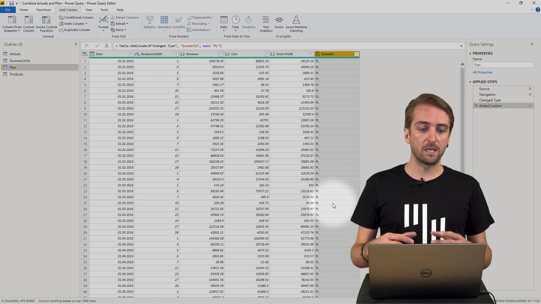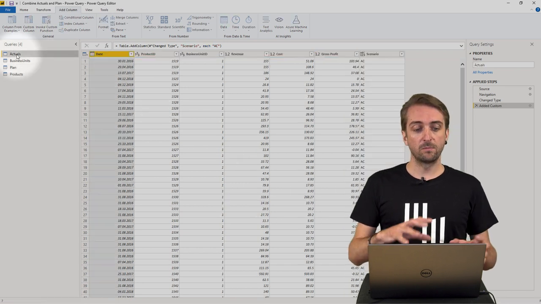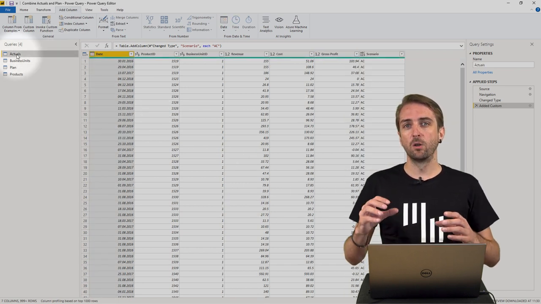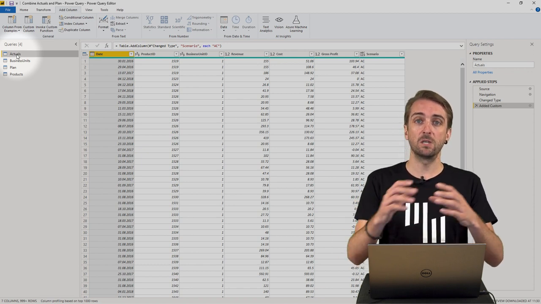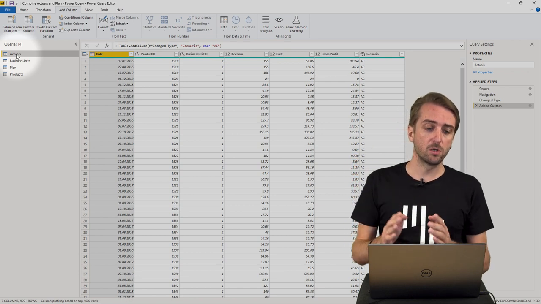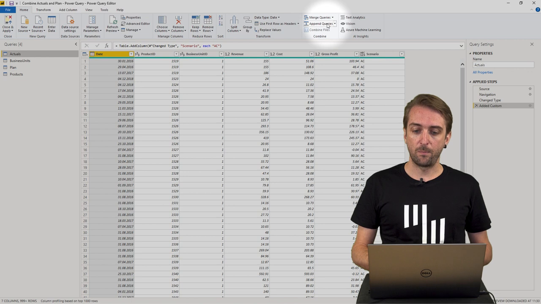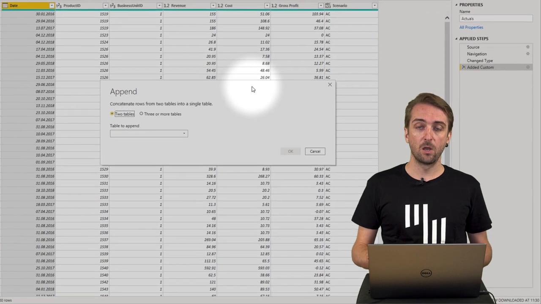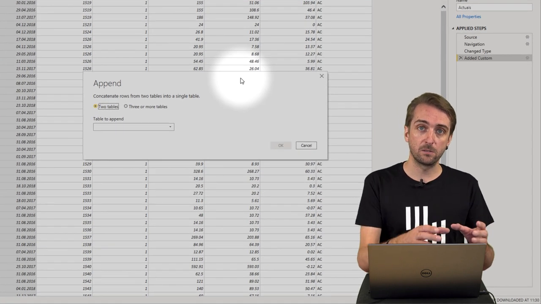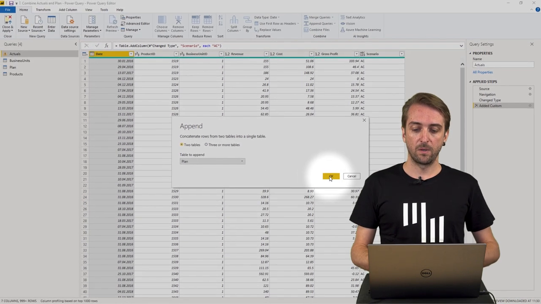What I can do now is really merge the two tables into one. There are different ways you can do it. You could load one data table into the other one, or you could load both of them into one brand new table. I'm going to just load the plan data into the actuals table. So I'm in the actuals table, and on the Home tab, I want to append queries. When I click on it, I can then select which additional table should be added to the actuals data. And of course, this is the plan table. I confirm with OK.